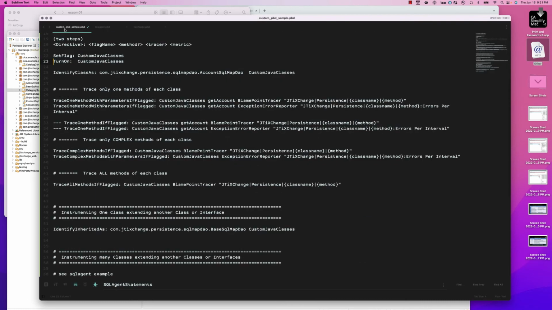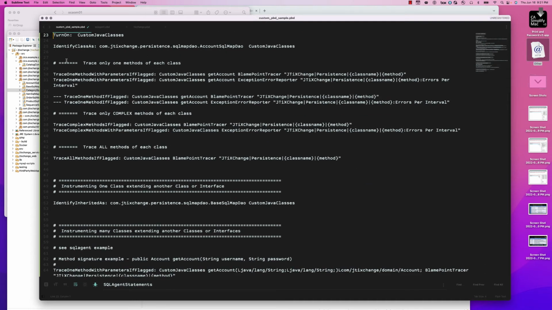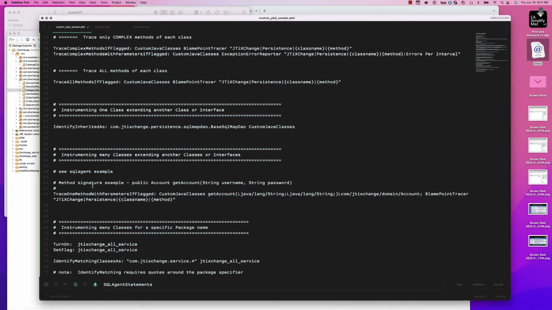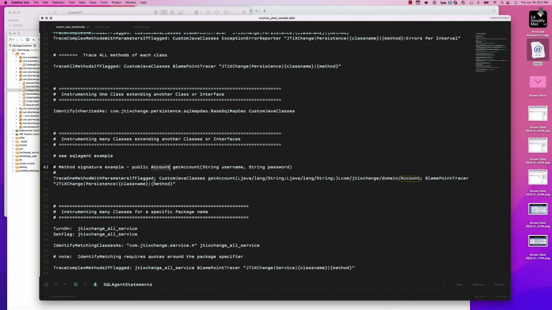So for that, yeah, I captured that example. So here's the public account. This is the get account, two parameters, and returns an account. So you would say trace one method with parameter. Here's my flag, right? Here's the one method, the method that I'm interested in.